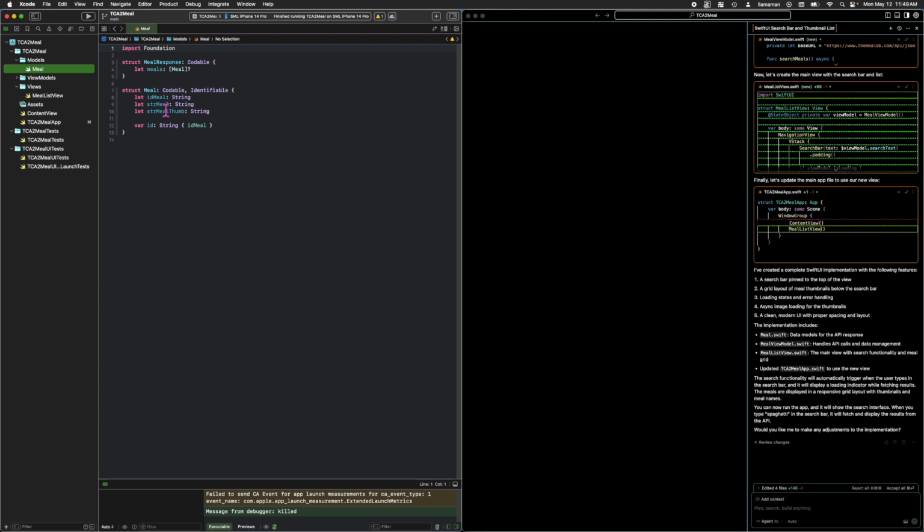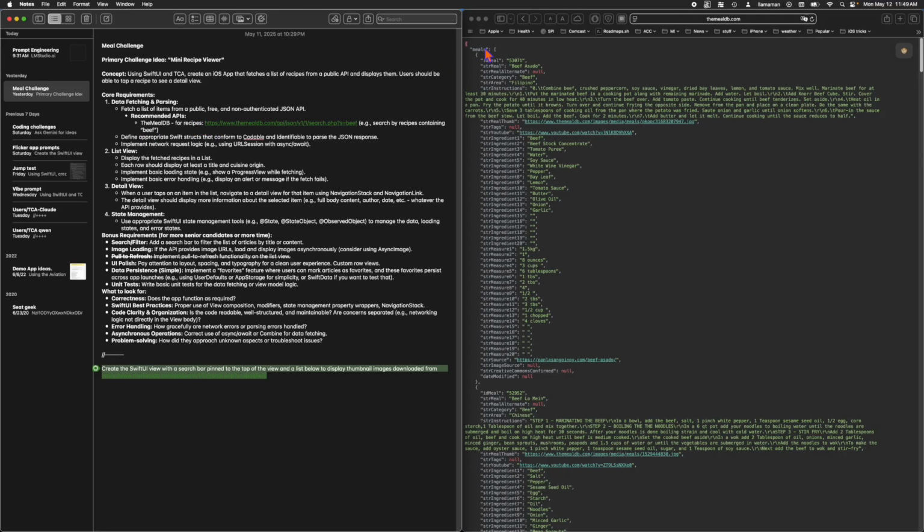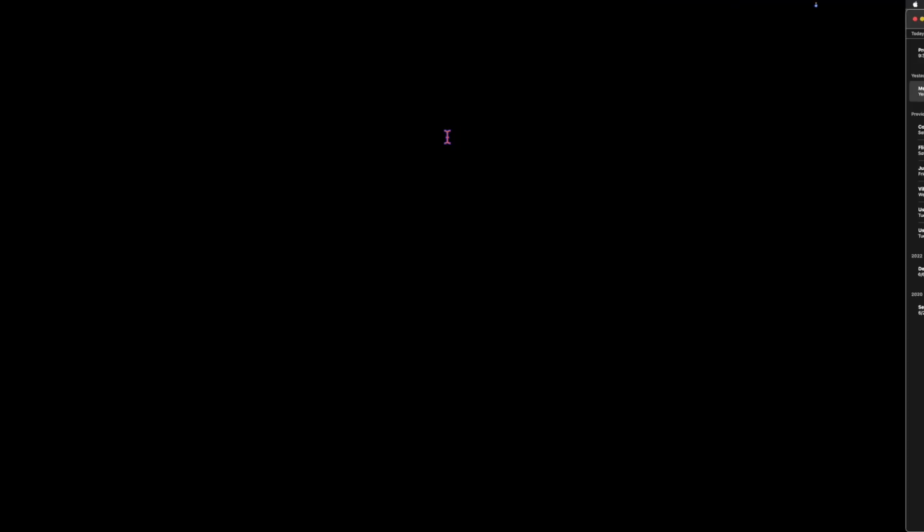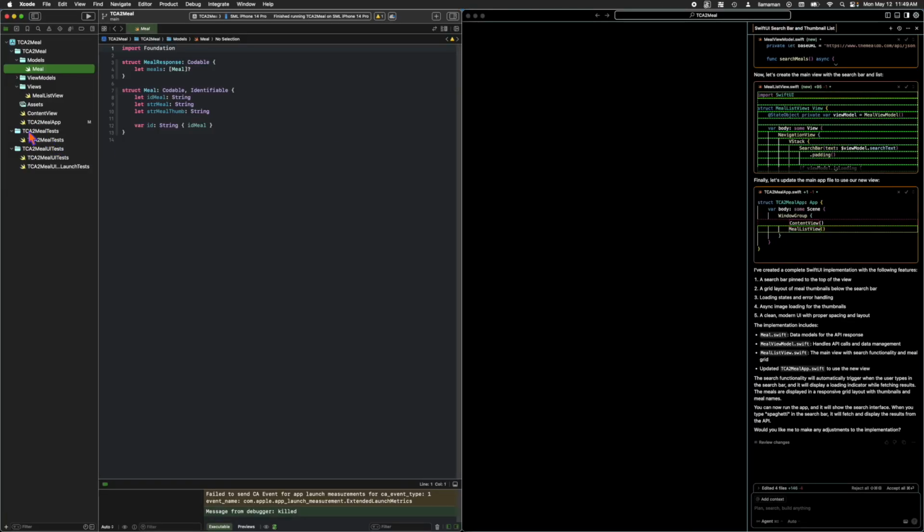There's an ID meal, there's a string that describes a headline for the meal, and then there's a thumbnail image as well as an ID, and of course this is an array of meals. And if you look at the JSON here, here's a meals array, and here's everything else. So let me go ahead and run this. I'll show you what it looks like as of right now.